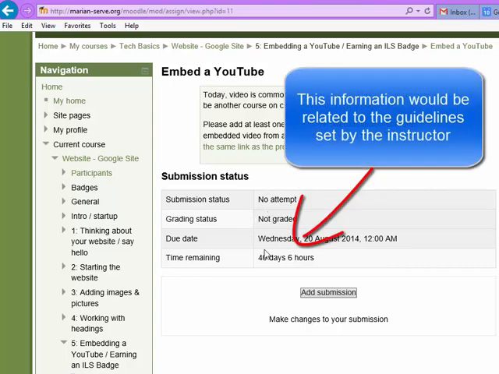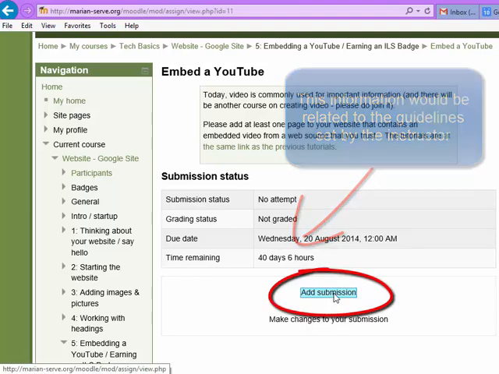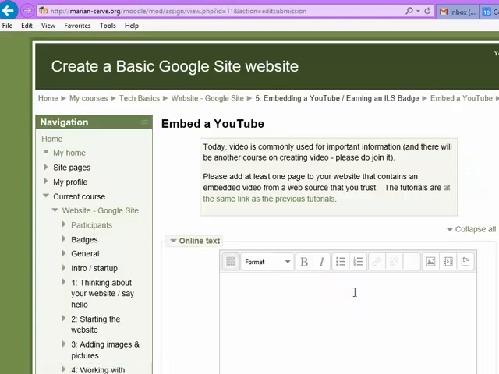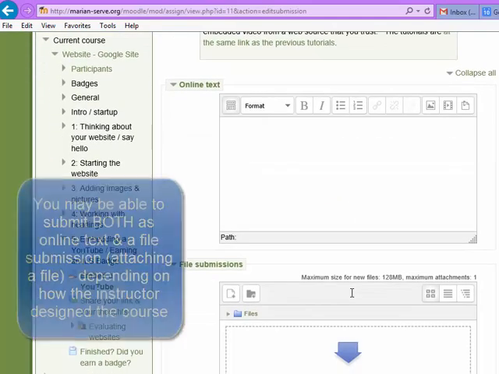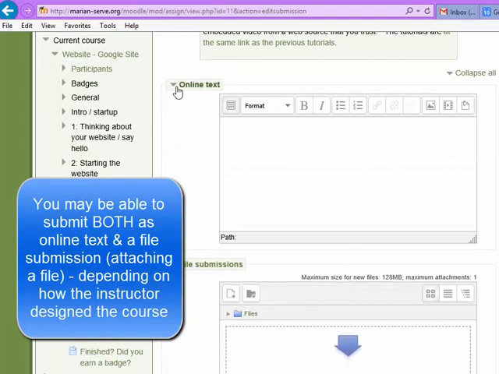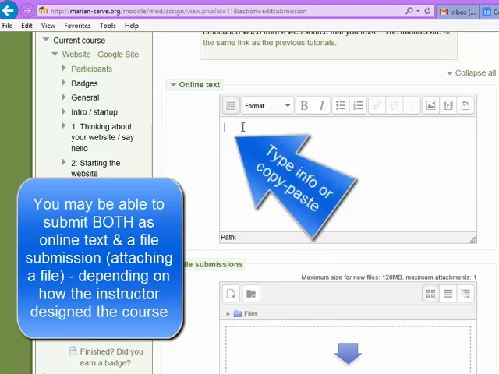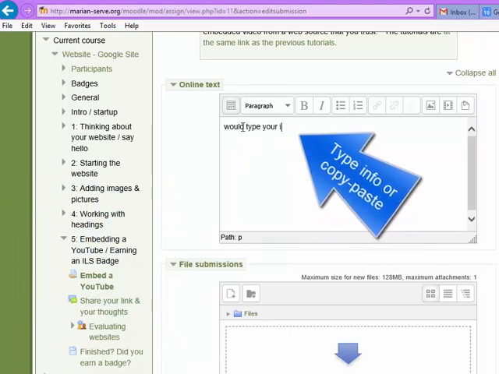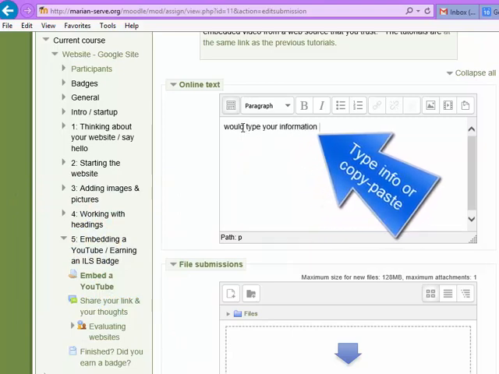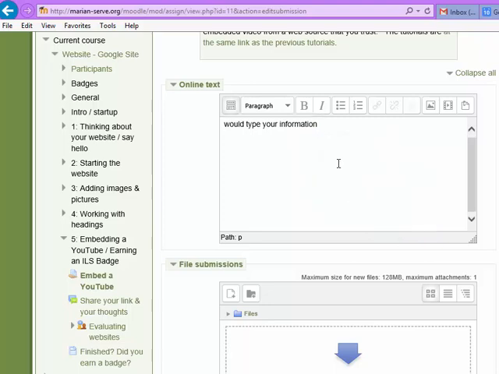You have a little bit of information about when the assignment was due, but you would then click the Add Submission button. Now, depending on how the instructor has set things up, you may have two ways that you could submit information, and you won't always see both of these. One of them might be that you could type in online text, and then you would type your information, or you might copy and paste it in from a word processing document.